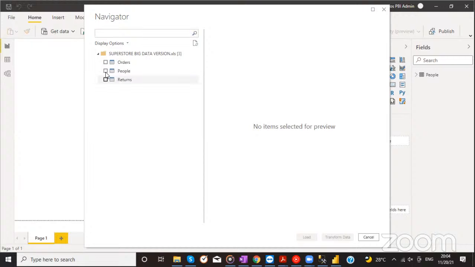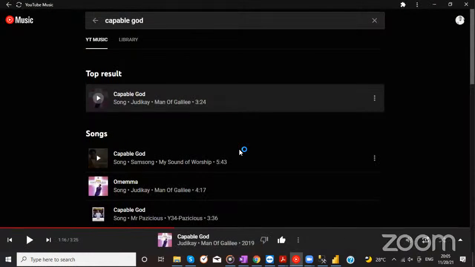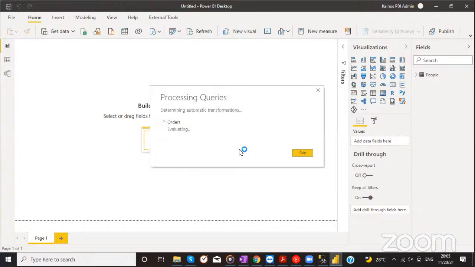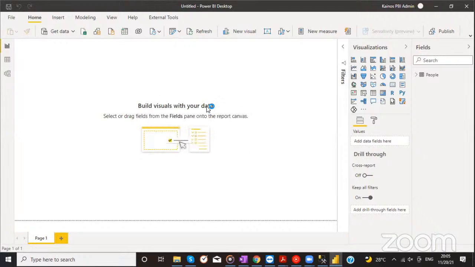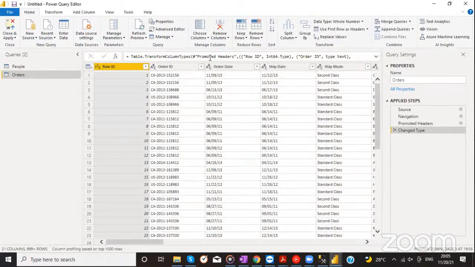And so the next thing is we want to talk about bringing in orders. So I've clicked on orders, and I go to transform data. The transform data will now take me to the data kitchen. This Power Query editor is the nitty-gritty of BI, this data transformation. BI can come from different sources.